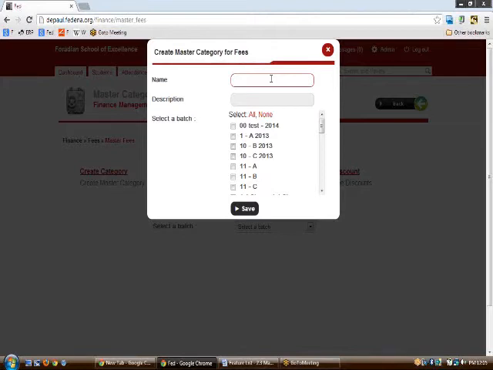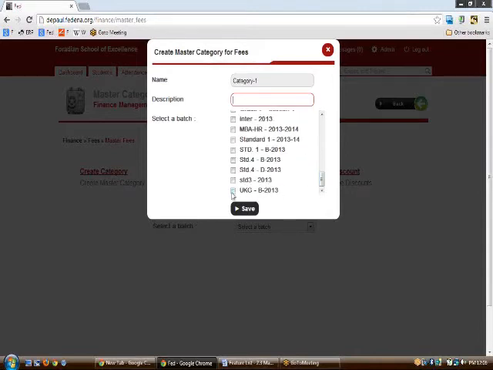So this link would open up a light box, as you can see this. So here all you need to do is just type the name of the master category. Let us say that I call it category 1, and the description can be or cannot be opted to given. And now I have to make the selection on which batch this needs to be operated upon. So let us say that I have a batch called UKGB 2013. So on clicking onto this batch would be selected. So category 1 now will be available for UKGB 2013.